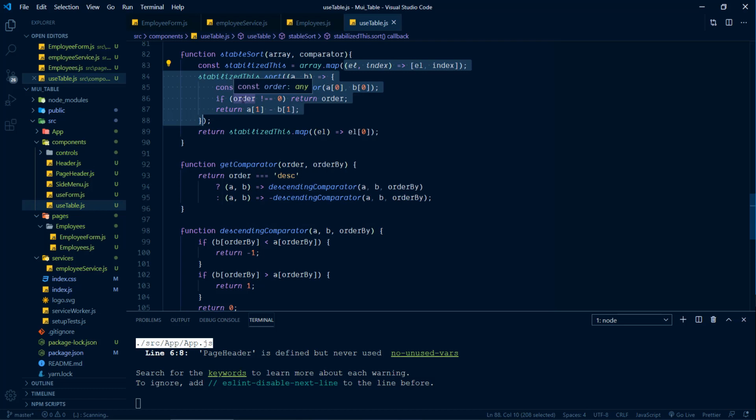If the order that we have returned from this comparator function is not equal to 0, then we will return the value from this function here. So basically it will be either 1 or -1. If it returns -1, it will swap those tuples. Otherwise, it will keep them as they are. If it is 0, then the sorting will be done in the order of the tuple index. And finally, here we have returned the original array without the index or the tuple.